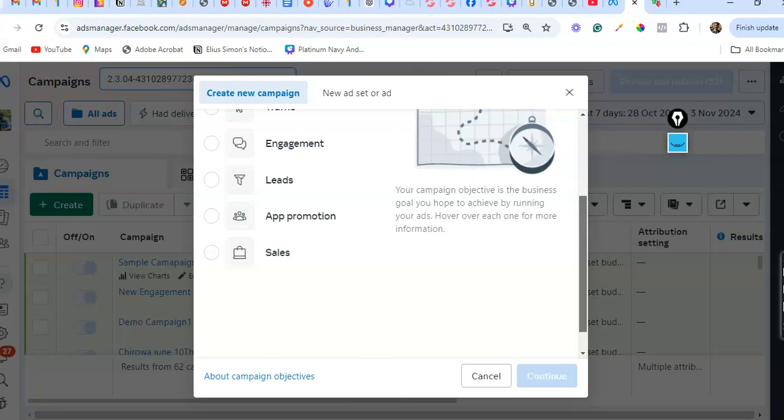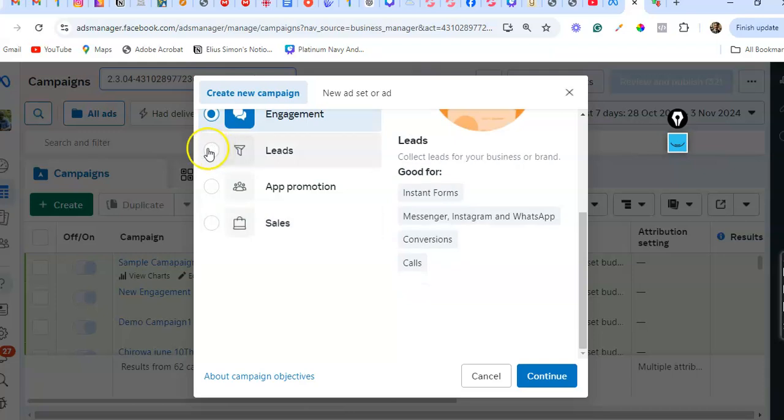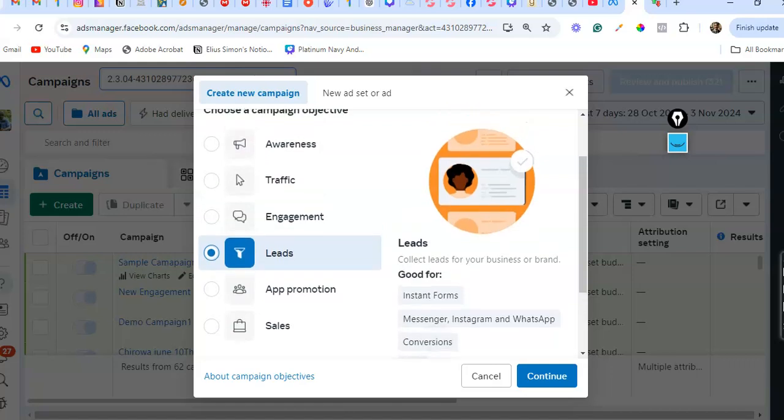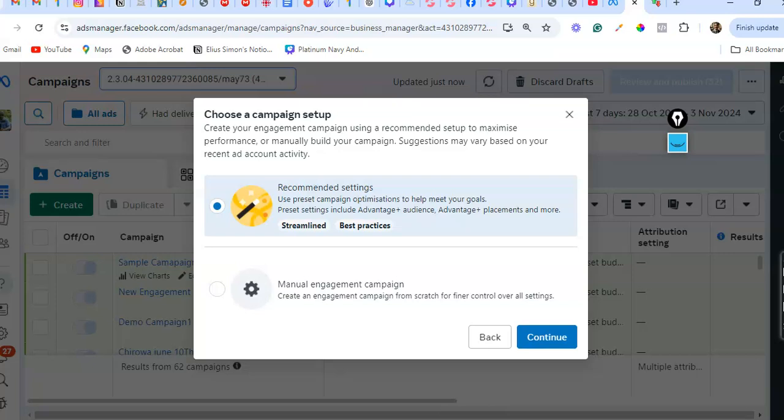And engagement, if I come to engagement here, as you can see there, the objective is Messenger, Instagram, video views, post engagement, conversions, calls, and so on and so forth. And the leads, so this one will depend on where your audience is and what you want to achieve. In addition, the costs may vary.